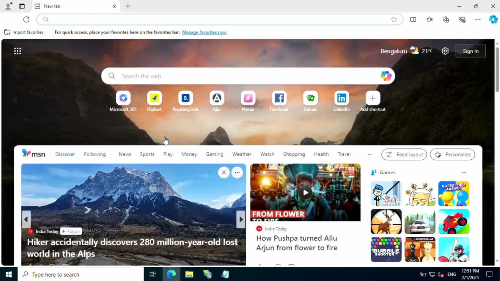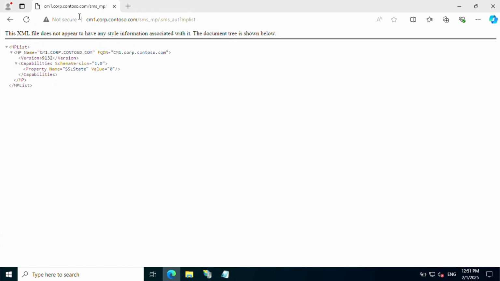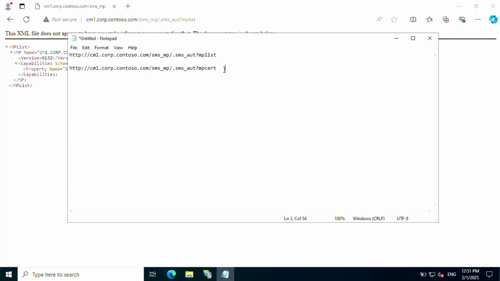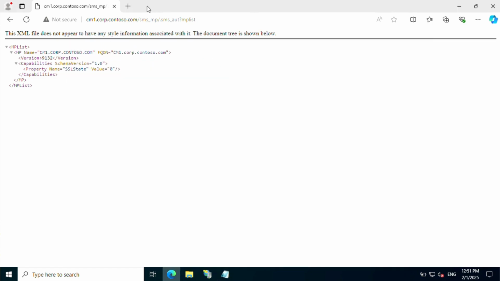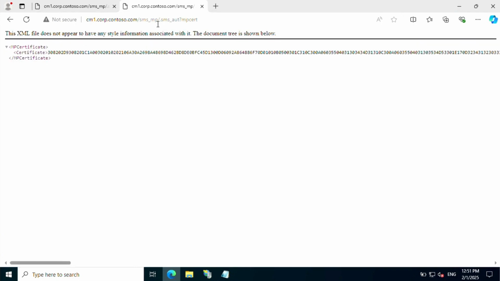I'll open the browser, paste the first URL, and hit enter, and I can see my client has been successfully able to reach out to the management point, which is cm1.corp.contoso. The second link, I'll show it to you. We'll just paste it and we should receive the cert information. Here we go. This is my certificate for the management point.